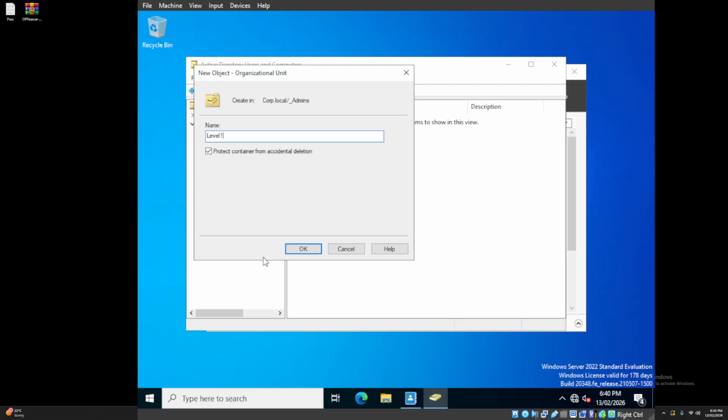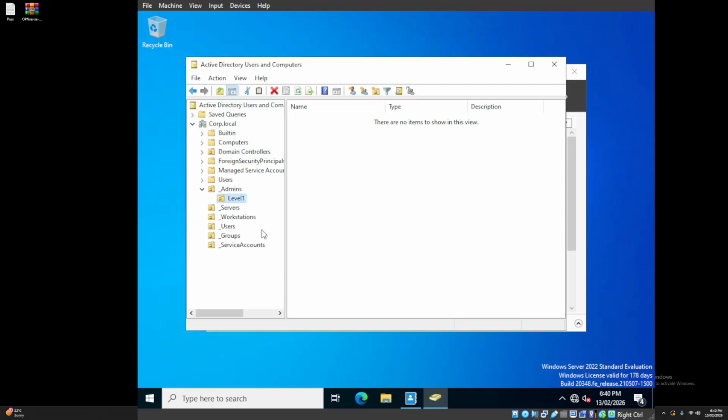So I'm going to type here level 1, or better yet, we can also do tier 0. We can do tier 0 and tier 1 as well, up to us. So all the organizations will do it in their own way. I'm going to do it in my own way, which is going to be level 1 and level 2. So level 1 is created.